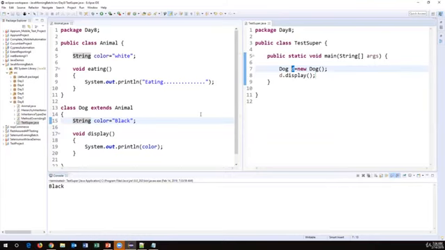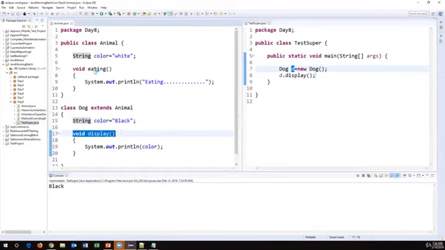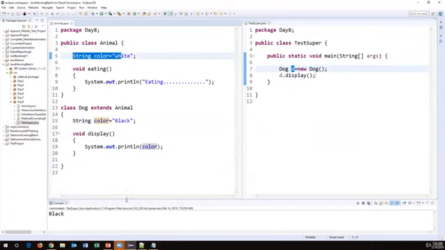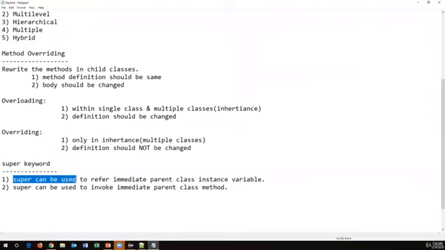Now what I want to do is, even though I call my display method, I want to print the value of my parent class variable. By default, it is printing the child class variable value, which is the latest value. But still, I want to access the parent class variable value. How is it possible? That means I want to get the value of the immediate parent class instance variable. That is the first point we discussed: super can be used to refer to the immediate parent class instance variable.